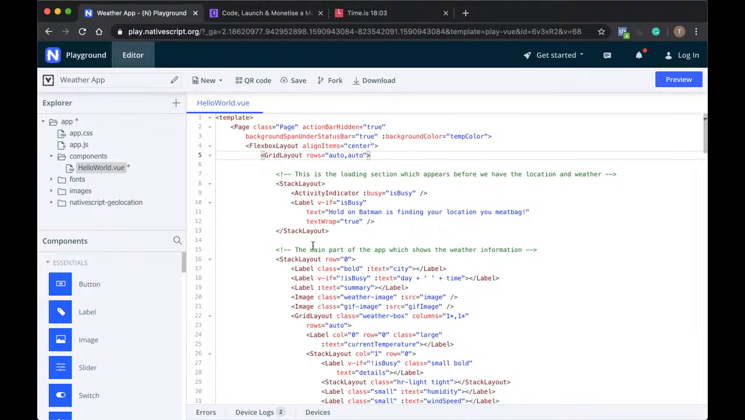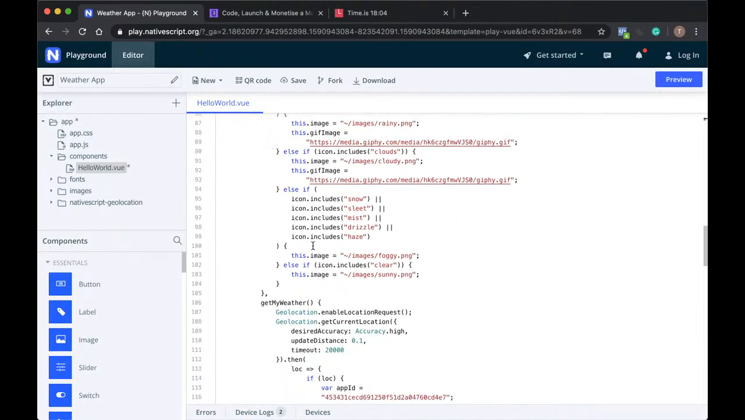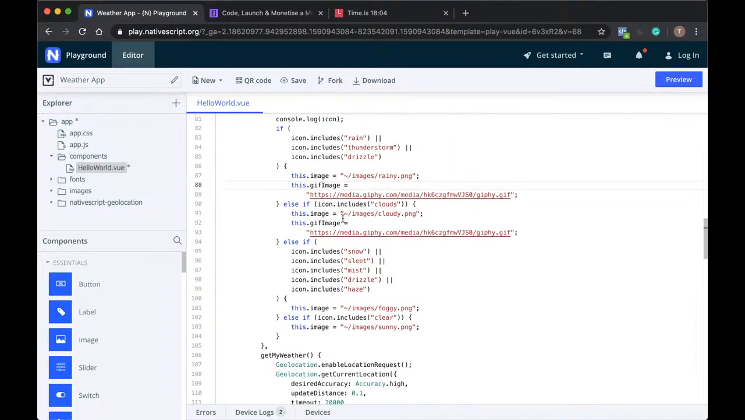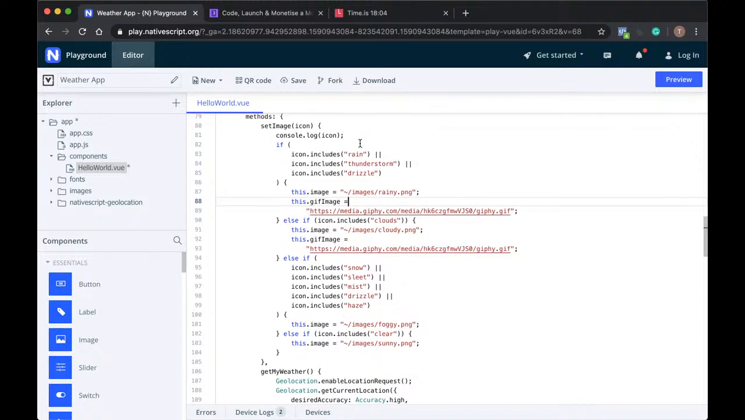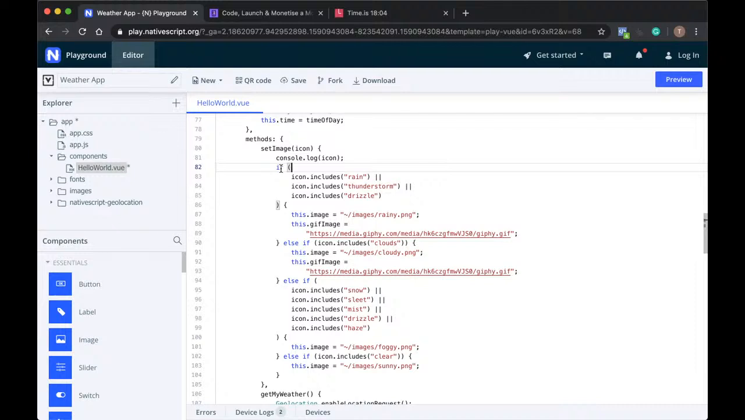So yesterday's homework, if you did it, was basically to add the GIF image for the other conditions. There's this method here called setImage, which is called after we get the weather data, and depending on the type of weather, the icon was changing. For example, if it was raining, thunderstorm or drizzle, it was choosing the rainy image. We used this same piece of code and these conditions to apply our GIF images. We did it for the first one, and the homework was to do it for the others.